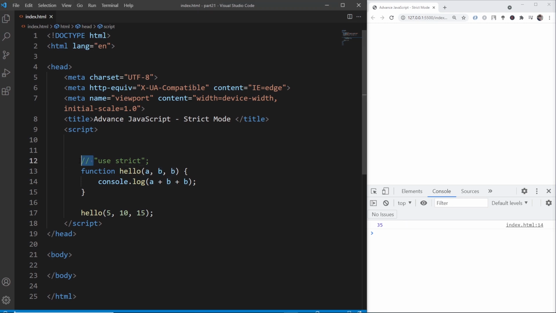So I'm going to uncomment it. And I'm going to save this file. Here you can see my console. It prints SyntaxError: duplicate parameter name not allowed in this context. Our strict mode provides a proper error message. But if I comment out our strict mode and save this file, then it does not provide any error message. And also it provides a wrong value.